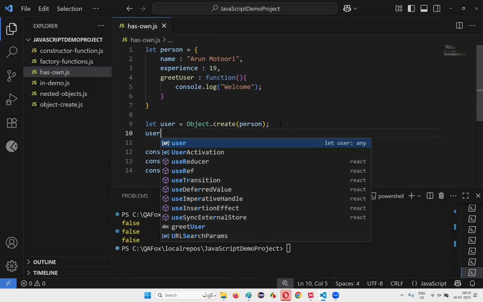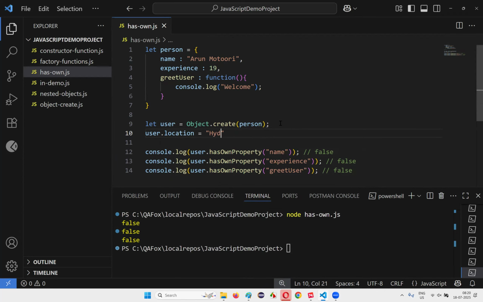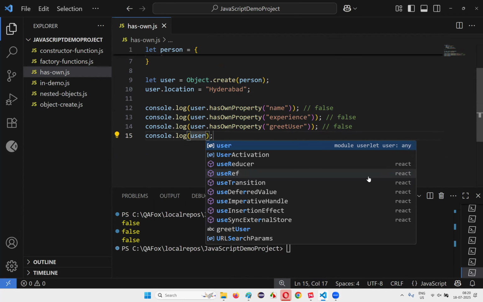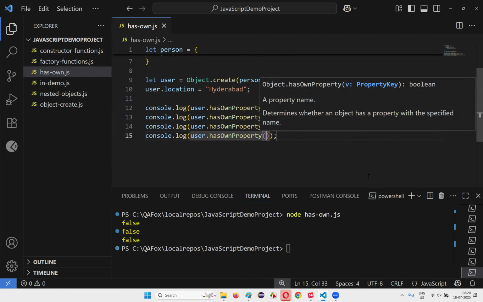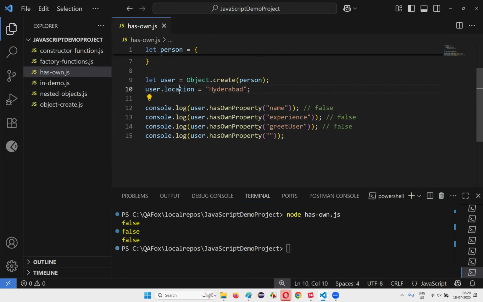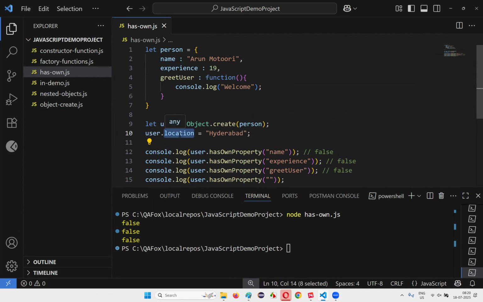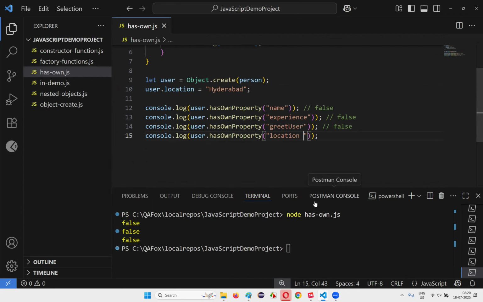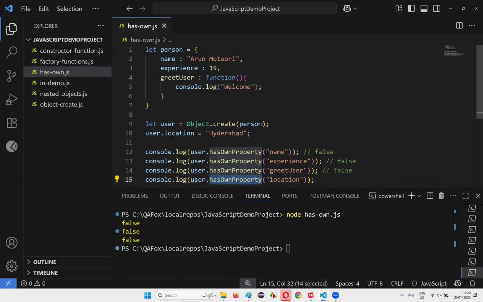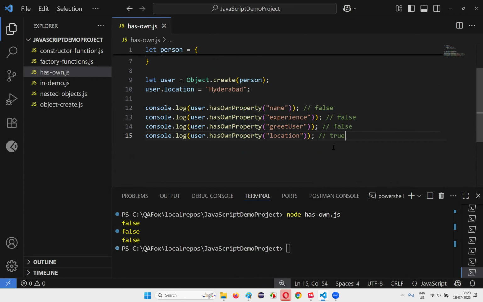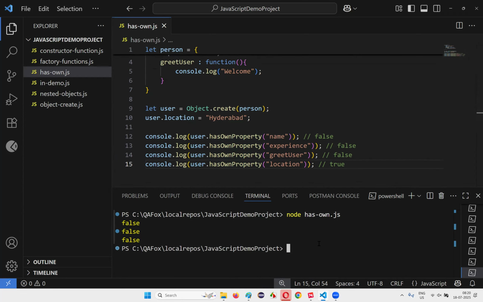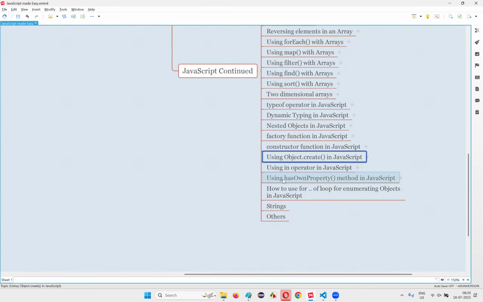What if I add some property like location equal to Hyderabad? In this case, if I write console.log user.hasOwnProperty location, this location is not inherited from any other object. We are creating the location directly in the user object only. So hasOwnProperty will return true in this case because this property belongs to the user object only. Let me clear this and run this code. You see, finally true came. So hope guys you understood what exactly the hasOwnProperty method is in JavaScript.